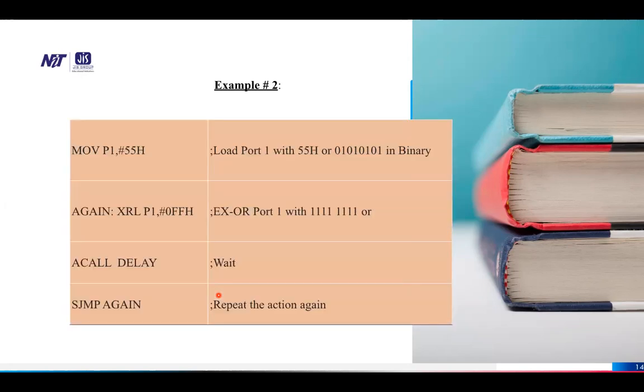Example: MOV P1, #55H. Load port 1 with 55H or 01010101 in binary. Again XRL P1, #0FFH, where we XOR port 1 with 11111111. Therefore, it is XORing the value with 0FFH. ACALL DELAY, wait, SJMP, repeat the action again.